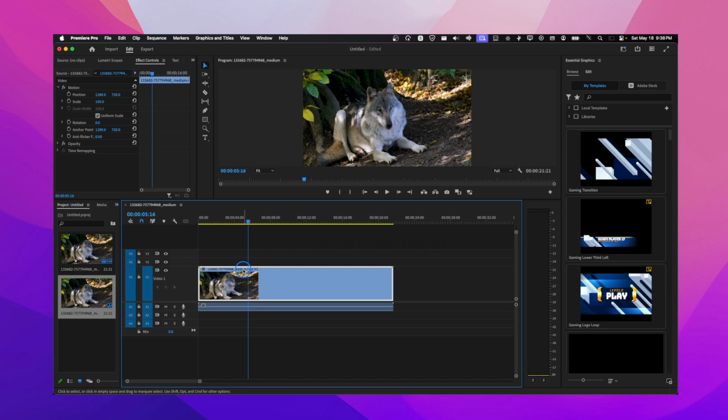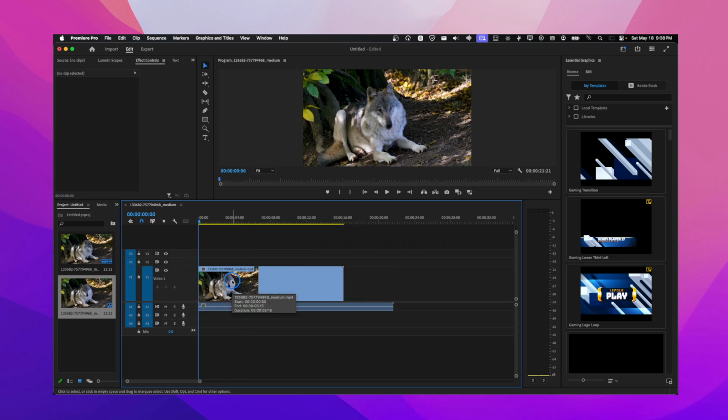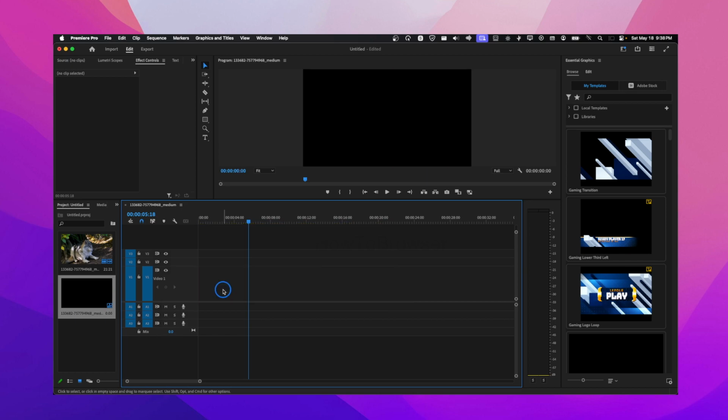In a different way, when I'm making a cut here, I have to click to make a cut, then select the video, and then press delete. But a much faster way is this ripple trim. So I have to move the cursor. I want to delete this part.